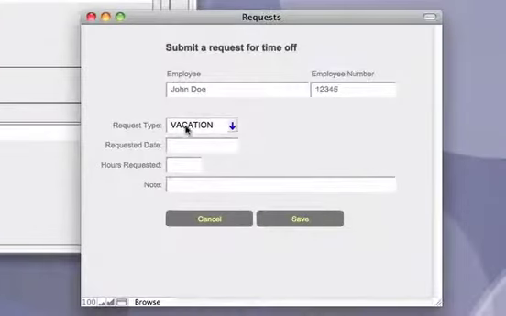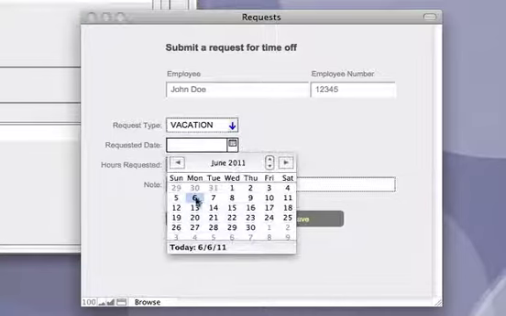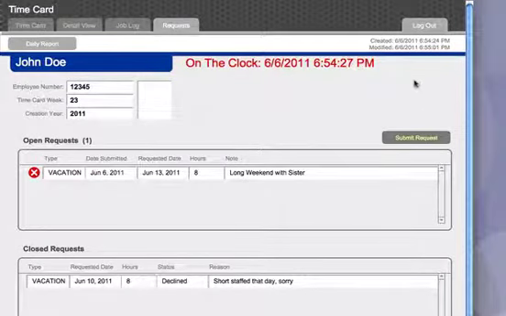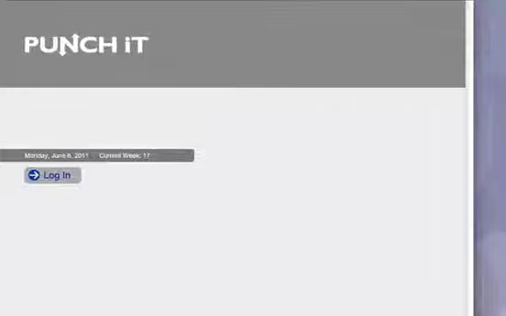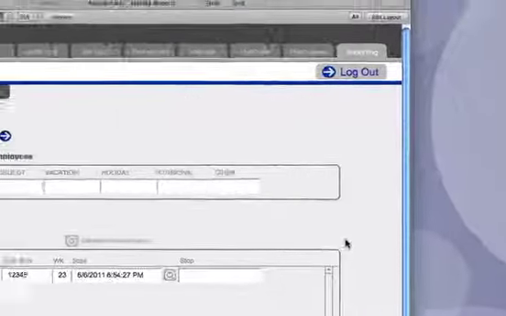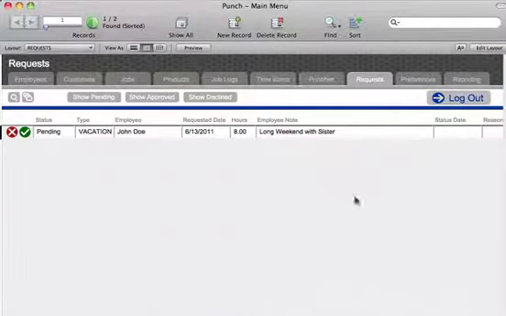So I'm going to submit another request. I'm going to submit that request for the 13th so that I can have a long weekend. 8 hours. And save that. And sure enough, there is another request in the system. When the admin user logs in, he's going to see yet another pending request.